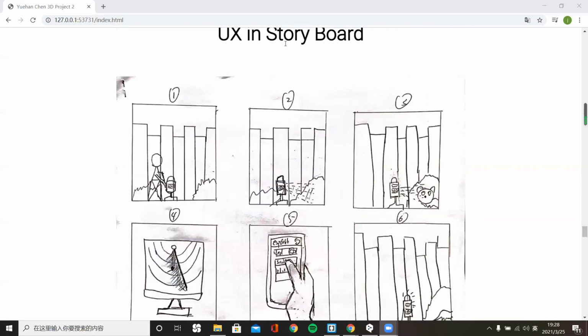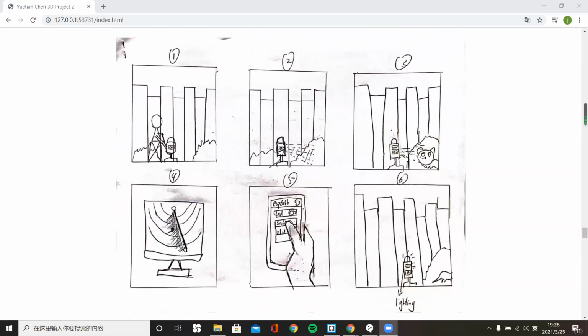So here's the UX storyboarding. There's like six steps, like an instruction of how this animal detector works. On the first one, the user needs to install the animal detector in a place where animals are often found. I suggest roofs, gardens, and garages. Then on the second, turn on the switch and make sure everything is connected. The animal detector will then start working.